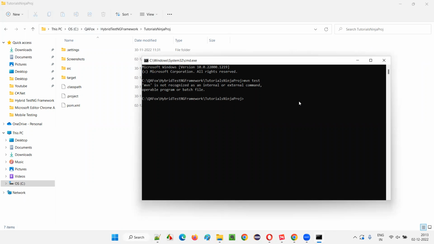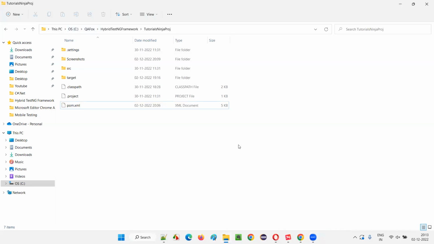It will not invoke. It is instead saying MVN is not recognized as an internal or external command. That means MVN, which means Maven, needs to be installed, guys. For this MVN command to be recognized, you have to install Maven in your machine, and also you have to configure Maven in your machine. That's what is required. How to install? I'll close this command prompt as it is not working fine.